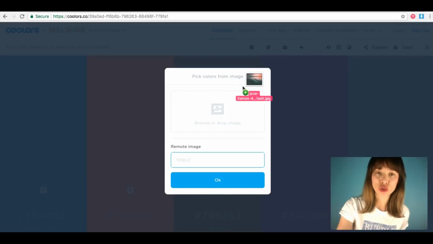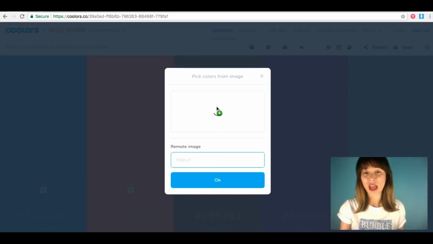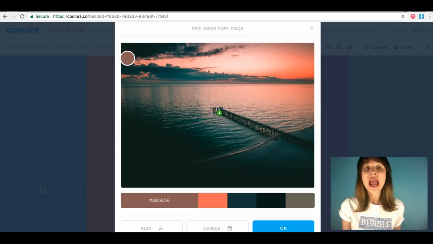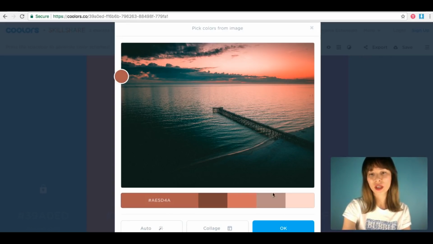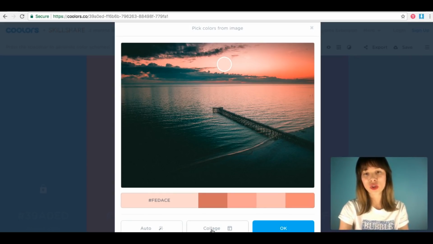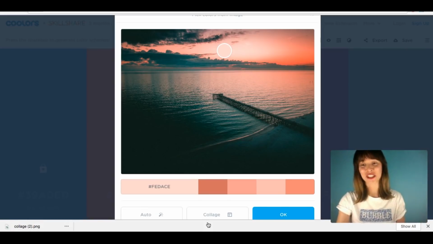So I'm going to drop this image, an image that I downloaded from Unsplash. The author, I think, is Jose Llamas. And here, what you can do is click on Auto, so you see how it generates the scheme with the colors of the image. You can also click on Collage, and a collage download.